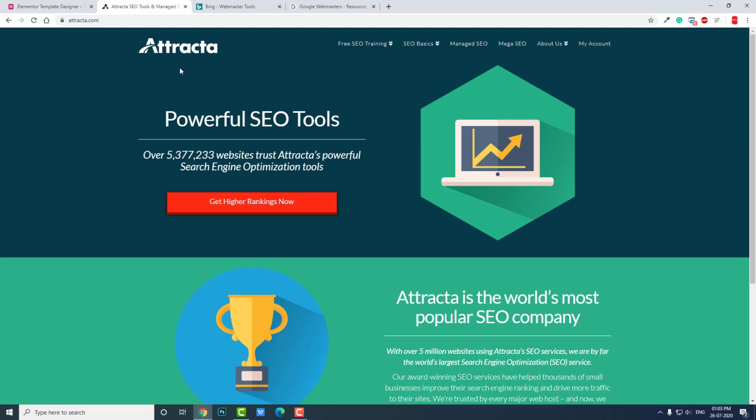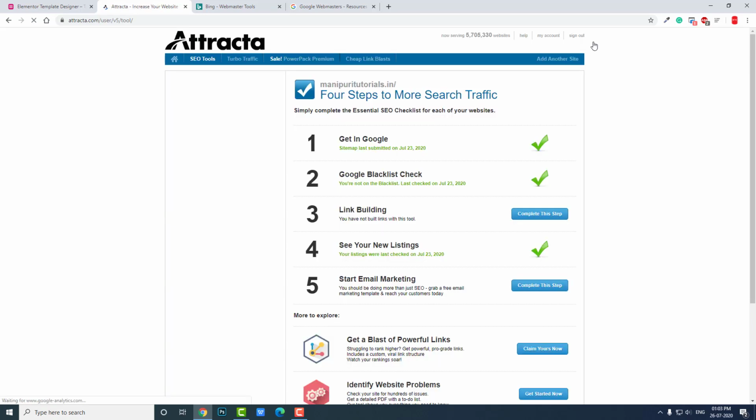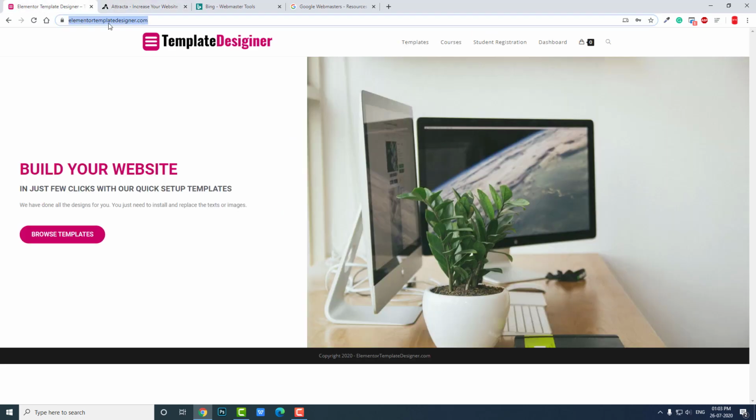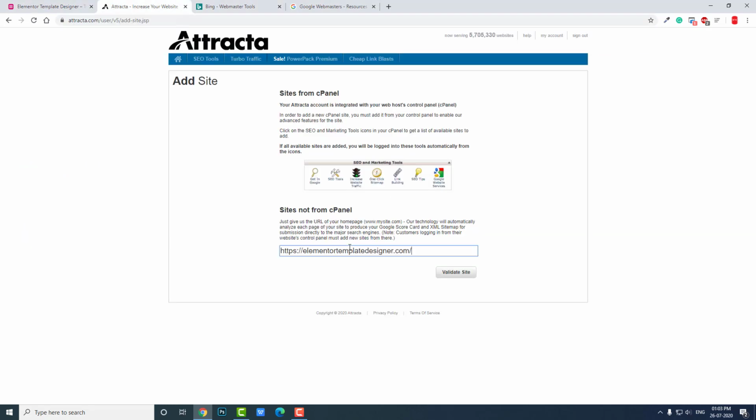They have both premium and free services, and the free services are enough for us. You can sign up for the free account, log in and go to My Accounts. I have already signed up and logged in. You can add as many websites as you want here in the SEO tools, and I will add another website. Okay, I will submit this website domain. Validate website.